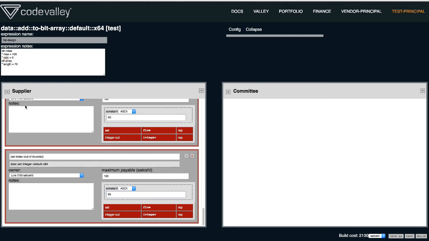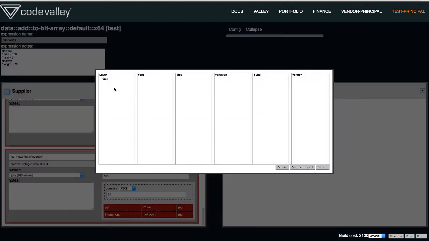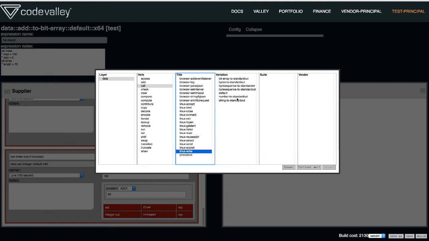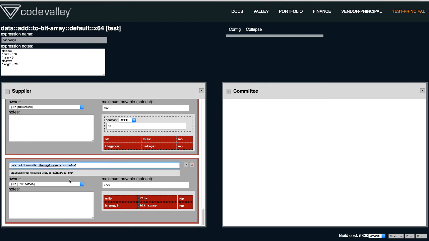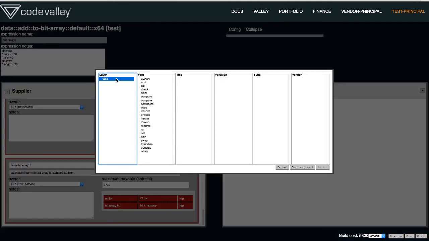So we're almost done. I might actually also contract so that I can actually see the bit array myself and see that the bit has been set. I'm going to contract a call Linux write bit array to standard out, which will write a human readable bit array. I'll need 2 of those, so I'll go contract it again.